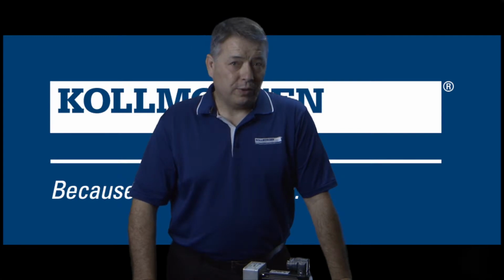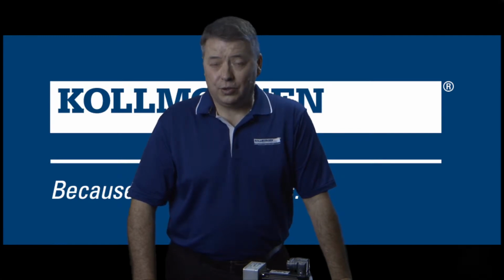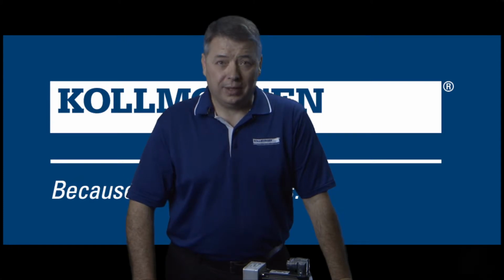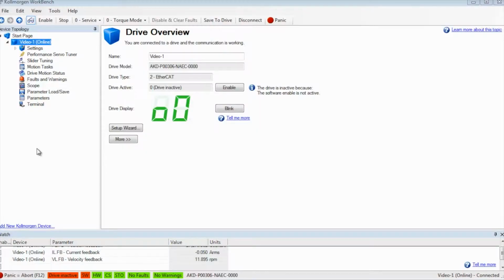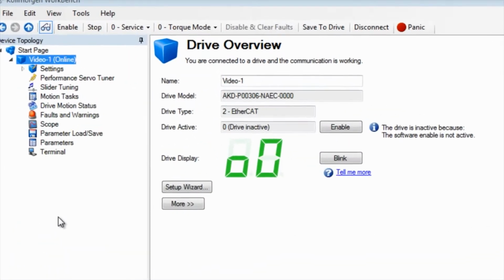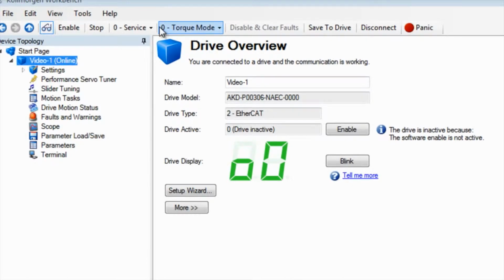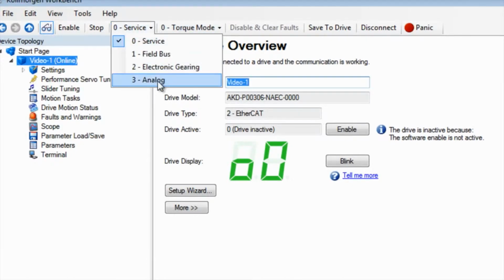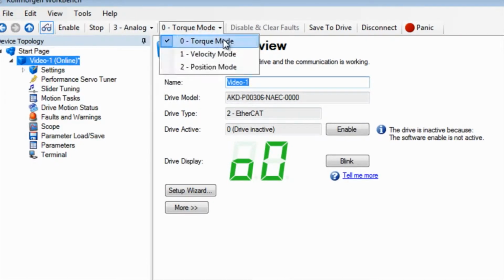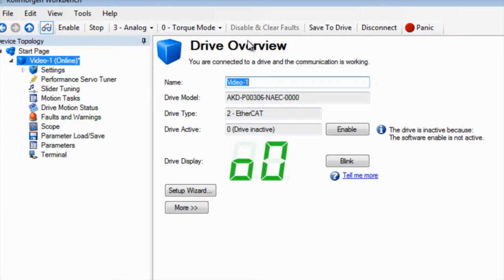Analog mode allows the drive to follow a signal generated from a controller or other device in the form of a plus-minus voltage command. In this segment, we will set up a drive for analog torque mode. To operate the AKD in analog torque mode, the command source must be set to 3, analog mode, and the operation mode set to 0, torque. Once set, the scaling can be configured in the analog input screen.